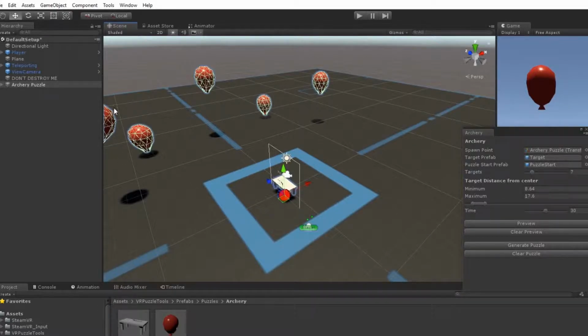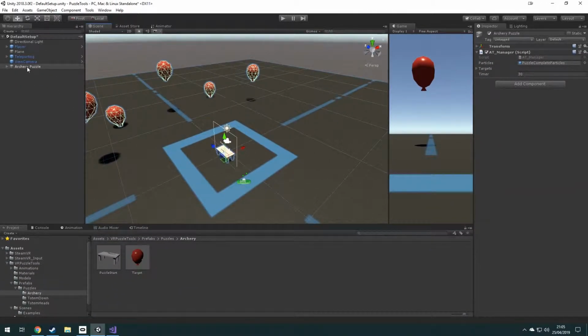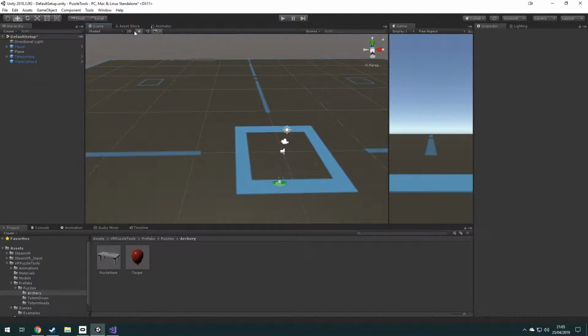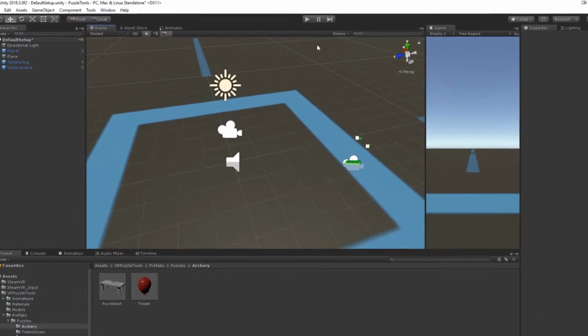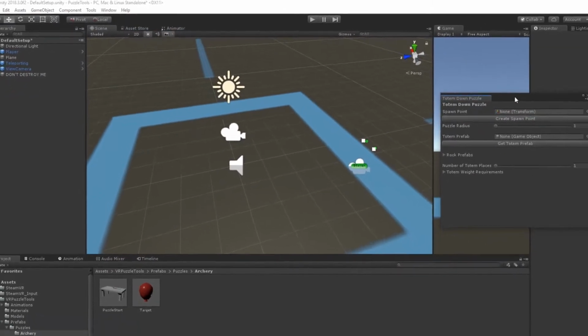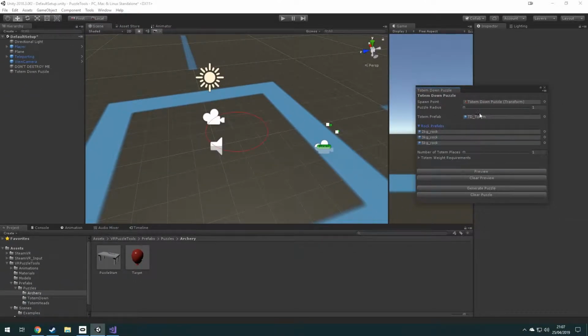So that's the archery puzzle. So now I'm just going to go and close the window, and you'll notice that the Don't Destroy Me transform has been removed as well. So I'm going to delete the archery prefab, archery puzzle, and I'm going to go ahead and do the next puzzle. So again, I go to Tools, Puzzles, Totem down this time. I have already set up these buttons, so it's easy to get the prefabs and to get all of that.